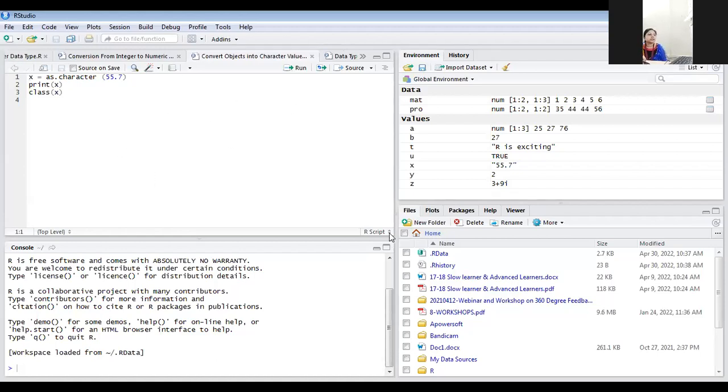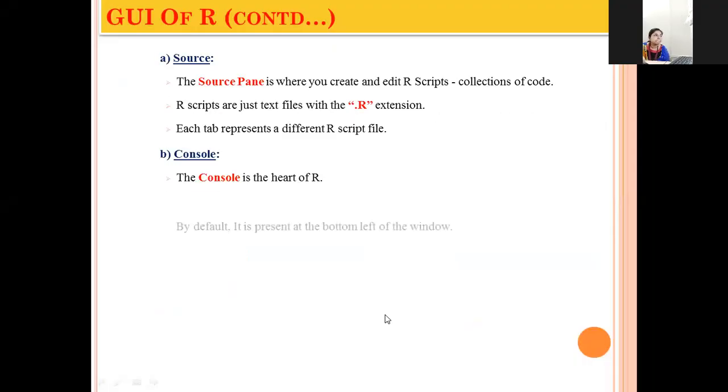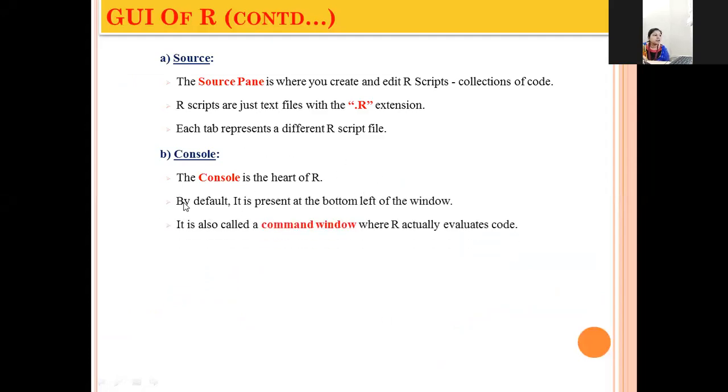Okay. Now next. Console pane. What is the console pane? It's the heart of R. It is present at the bottom left of the window. It is a command window where R actually evaluates the code. Whenever you run the code, whatever the output will be, it is going to be shown in this console. Okay. You can also write code in the console by using this prompt symbol, and also run it in the console pane.